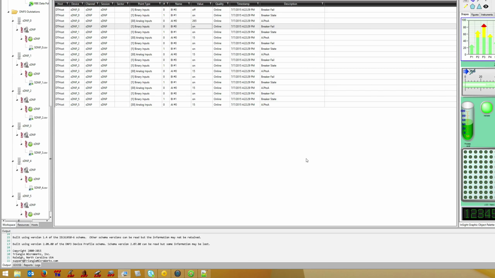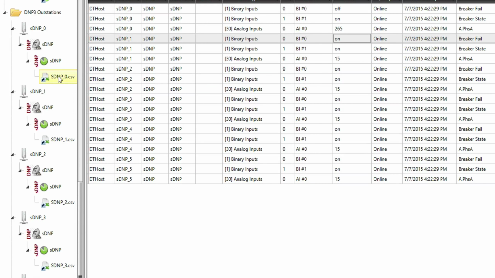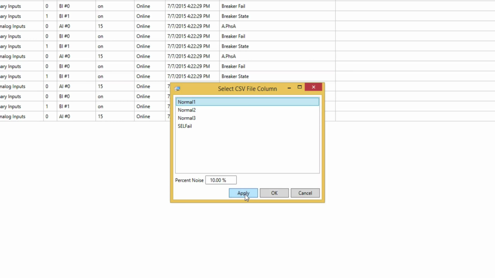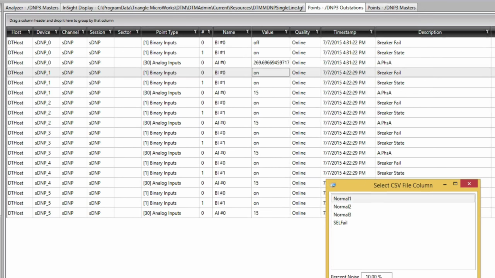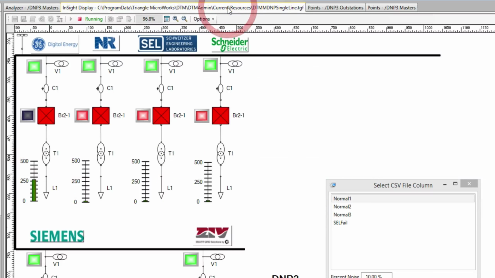Once a CSV file is loaded, we can apply the various columns from the file. To do that, we right-click on the CSV file, select Apply Column, and then select the desired column. The slave's database is updated accordingly, and the resulting change will be sent to the master, which will update the insight display.